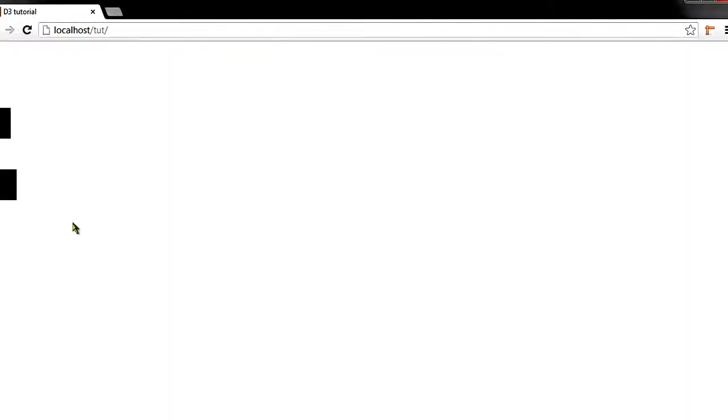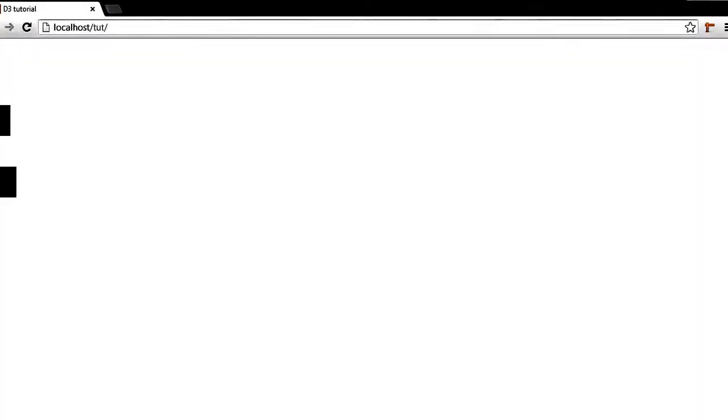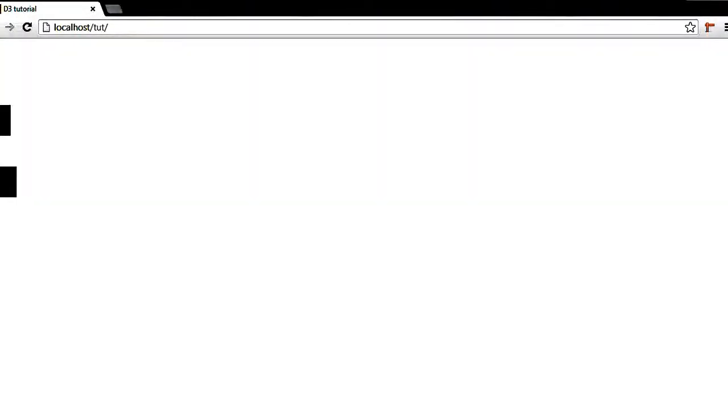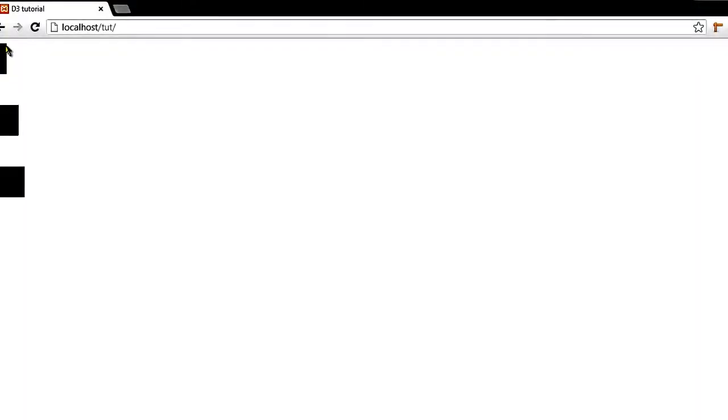We see that the vertical distance between each rectangle is 100 pixels. Well, you don't see that, but it is. So this is 50 pixels tall, since that's what we specified here in the height. And since the distance is 100 pixels, there's a 50 pixel gap between each rectangle. But it doesn't look very good, right? They're really tiny, and you can hardly see the difference between them.